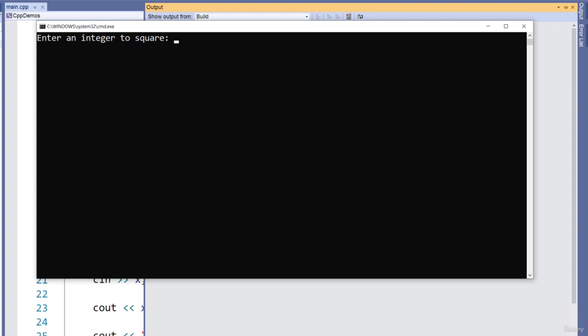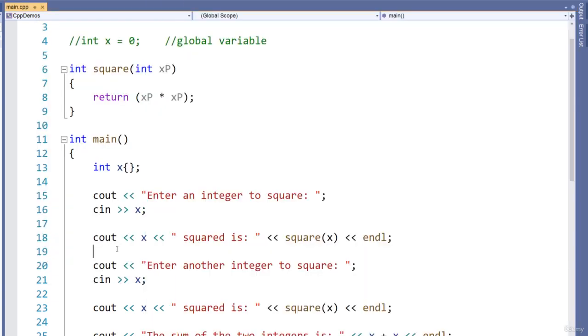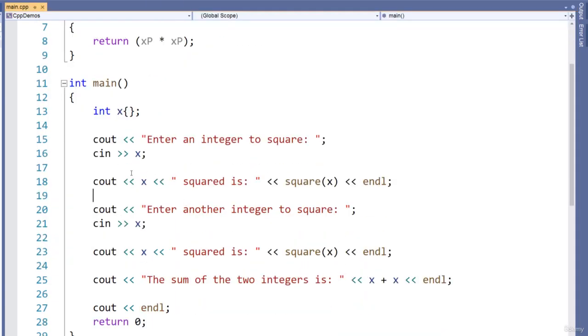And so on, you'll keep debugging this program to see if it works. So we enter 5, that seems to work fine. 3, that seems to work fine. Now it depends on what you want to do. The sum of the two integers is 6. That is not correct. We are going to have to introduce an additional local variable for that.